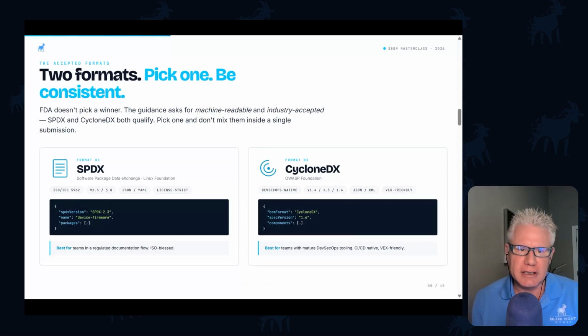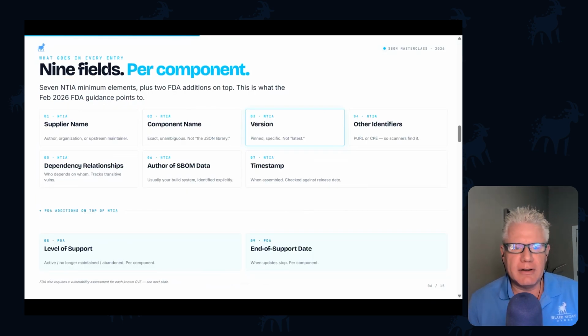We've had clients come to us where they try to submit an SBOM in an Excel spreadsheet or a PDF document or a Word document, and those were not in an acceptable format because they were not machine readable, because the FDA wants to be able to ingest those using their tool, which is why they want it in a machine readable format. There's really 7 main fields from NTIA that go into an SBOM, and there's 2 that the FDA requires on top of that.